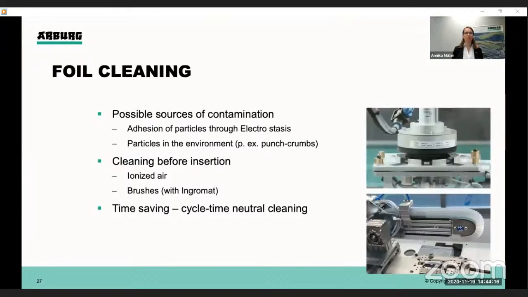After the correct positioning of the foil in the gripper, it needs to be cleaned. This step is necessary because there can be some contamination of the foil surface, for example, through particles in the environment. And if we don't clean the foils, the particles will cause small visible markings on the surface of the finished part. In case of the IMSE foil, we used ionized air for the cleaning.